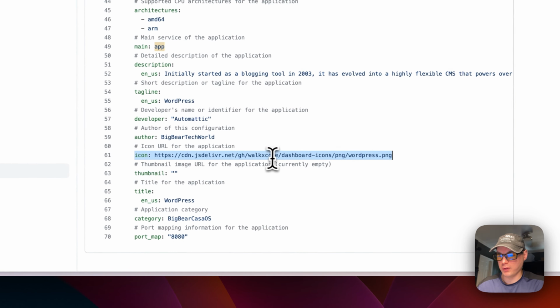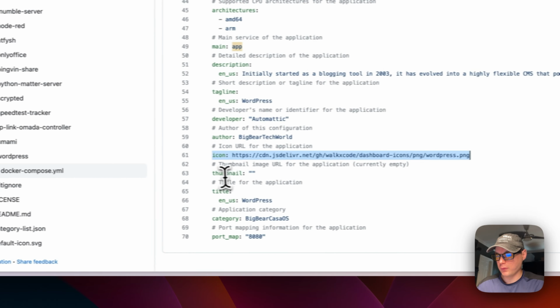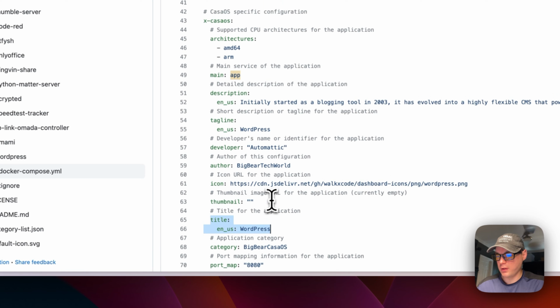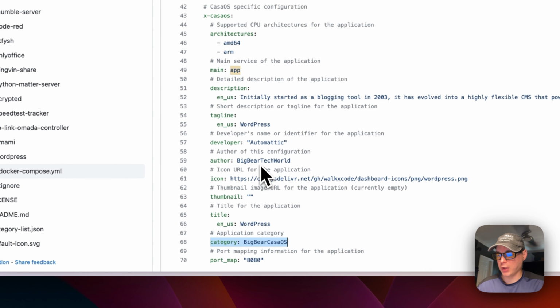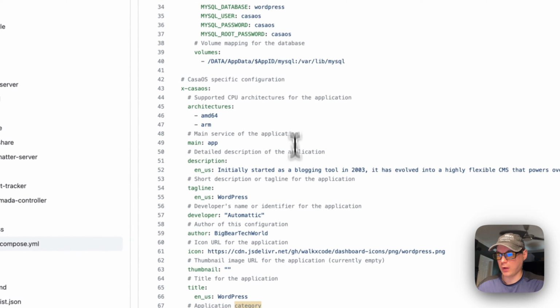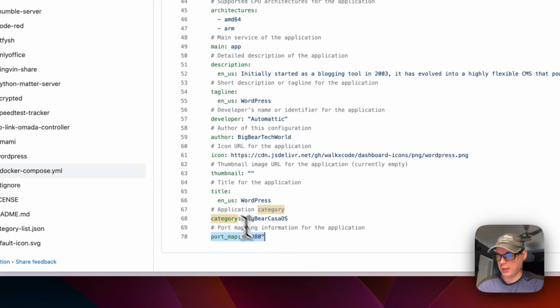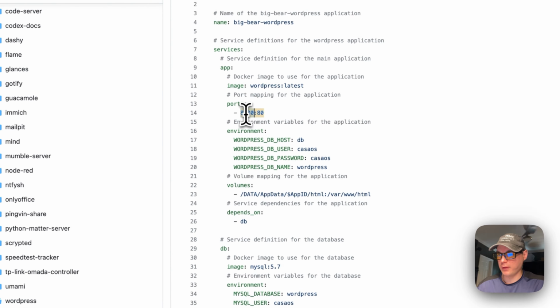So this is coming from dashboard icons. And then no thumbnail. And then the title is WordPress. The category is set to BigBearCasaOS. So inside of the UI, you can easily go to that category and see all of the apps in BigBearCasaOS. And then the port map aligns with this port right here, the host port.